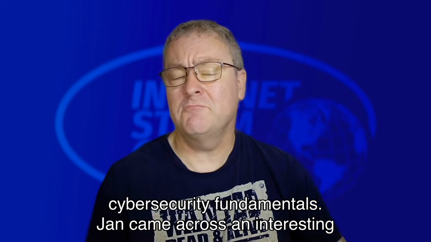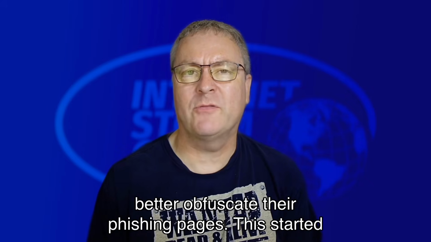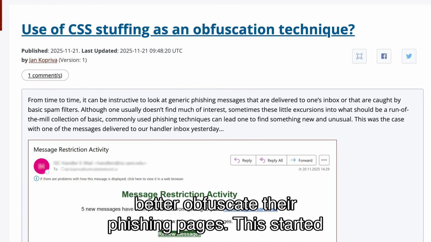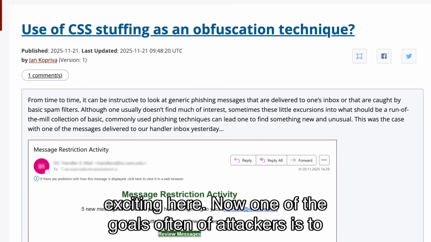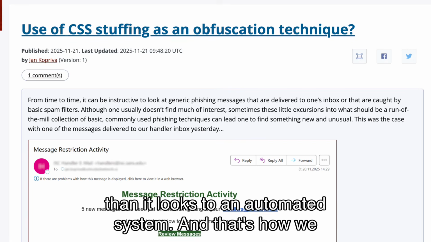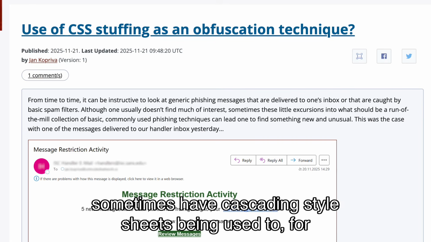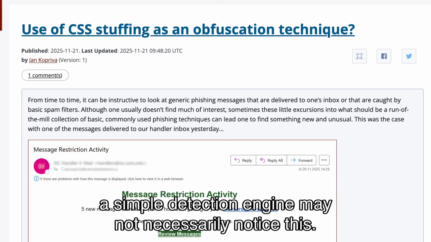Jan came across an interesting new technique how attackers are possibly attempting to better obfuscate their phishing pages. This started with a standard email phish, nothing really all too exciting here. Now, one of the goals often of attackers is to make the email or the web page look different to the user than it looks to an automated system. And that's how we sometimes have cascading style sheets being used to, for example, mark certain text as invisible. But then, of course, a simple detection engine may not necessarily notice this.